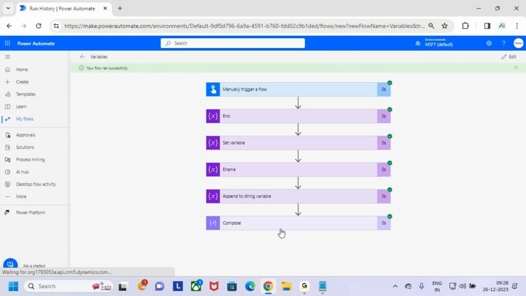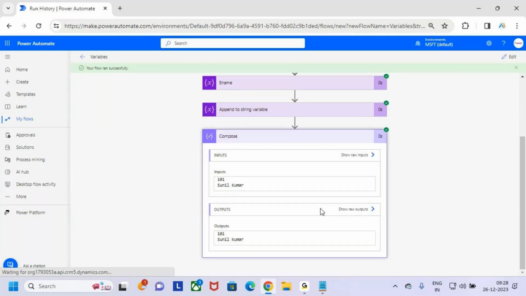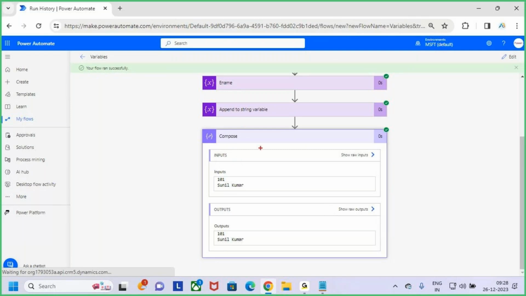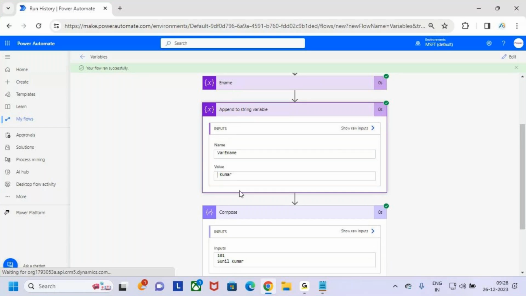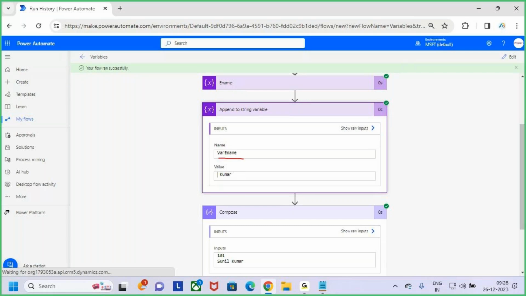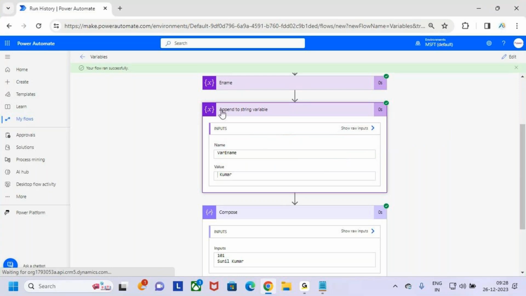Now see, finally go to the compose. When I go to the compose, see here, initially what is the variable employee name holding? Sunil. But now I'm getting the output Sunil Kumar. Why? Because of this append to a string variable. Already there is one variable with name var ename, holding the value Sunil. This is one string. I want to append another string, Kumar. So if there is any variable with data type string and I want to append another string to that variable, then go and use append to a string variable.